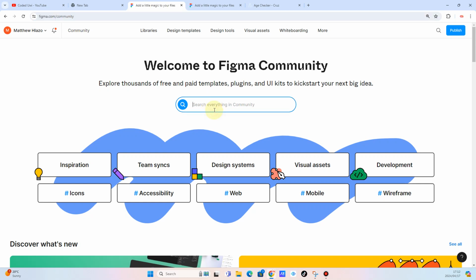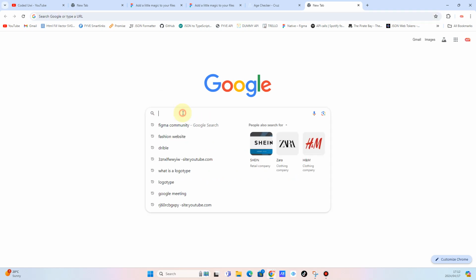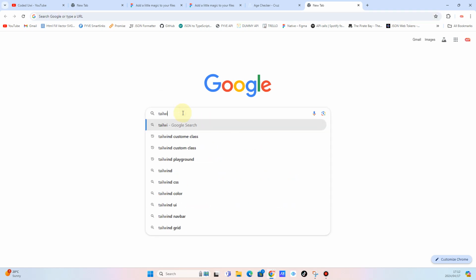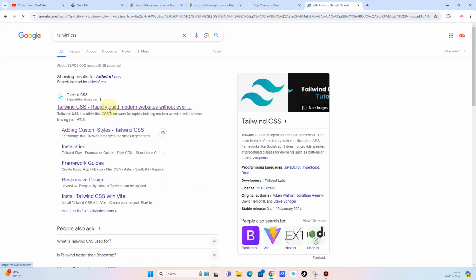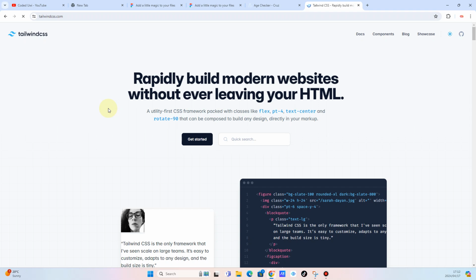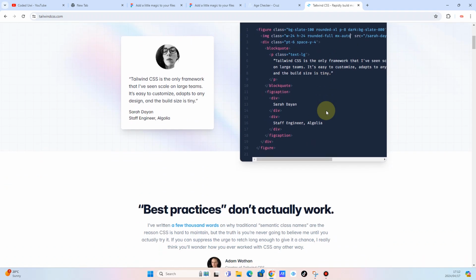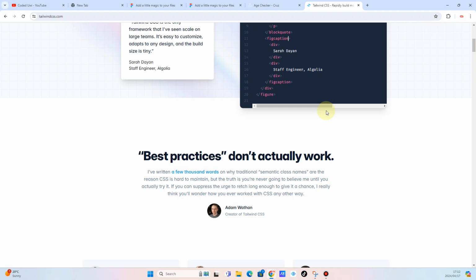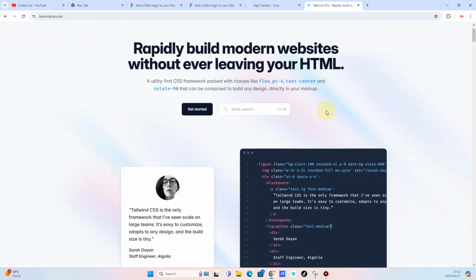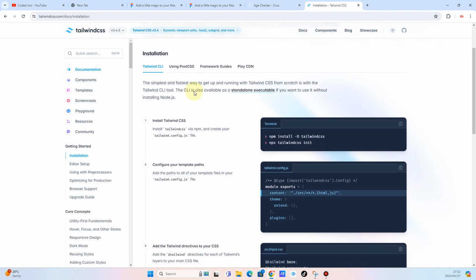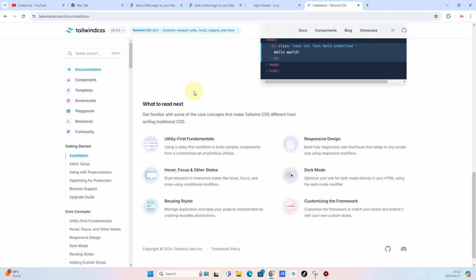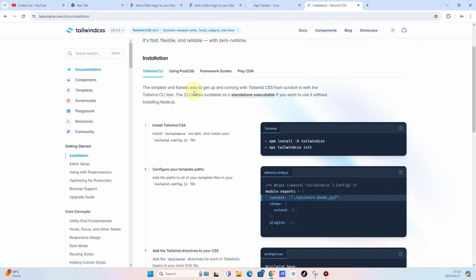Let me show you the Tailwind CSS documentation, so that you can have an idea of what Tailwind is. As you can see, guys, rapidly build modern websites without ever leaving your HTML. I'm not going to explain much about this, since I believe it doesn't really concern a designer, but this is their documentation. It's a styling framework. It has CSS utility classes.